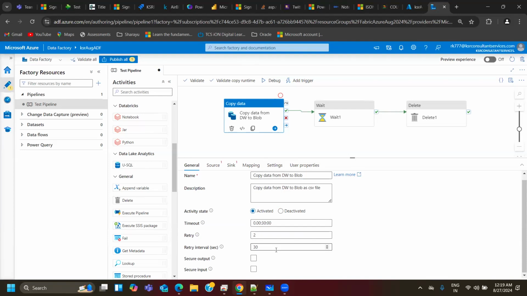If the copy activity is failing once, which is the default run, and the retry is kept to one, it will run the copy activity a second time, maybe after 30 seconds. So it is up to us. You can give certain seconds, also 600 seconds. If you want to wait for 10 minutes, it is up to us how many seconds you want to mention. So you can mention those seconds, and it will wait until that specific time and then retry the second run.